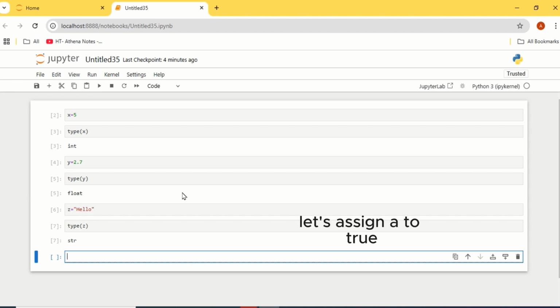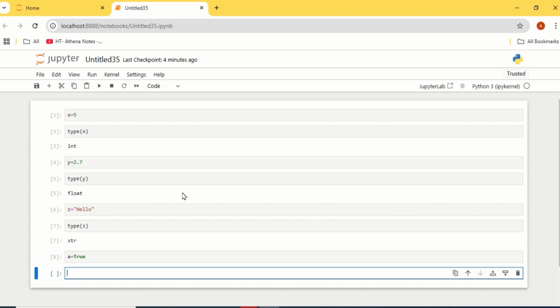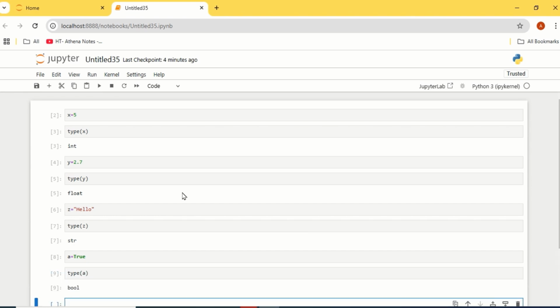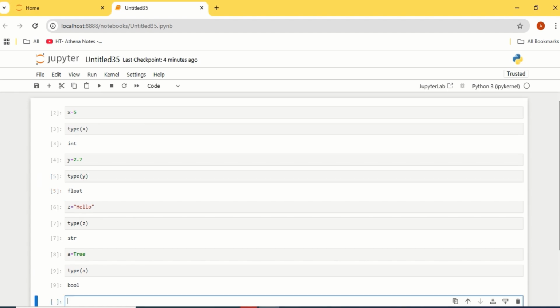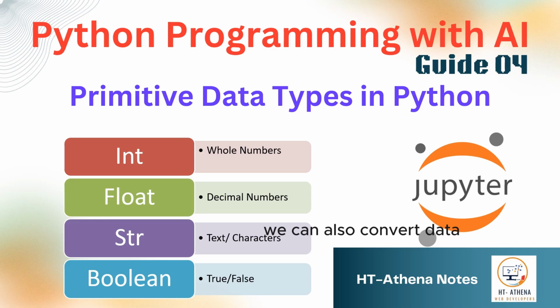Let's assign a to True. Let's find the type of a. The type of a is bool. Python has identified it as bool, boolean. We can also convert the data type of a variable from one to another.